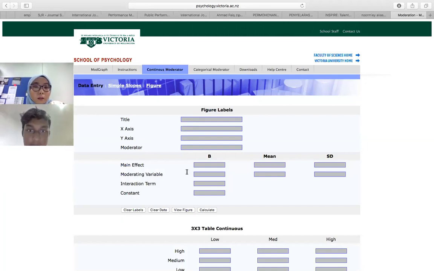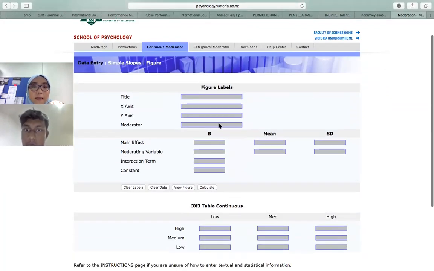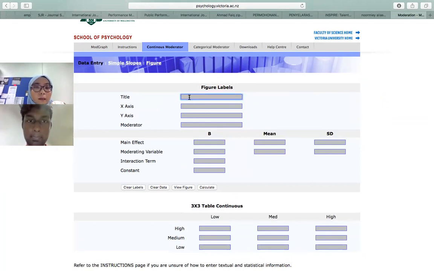Okay, so you have this interface with you right now, right? Under the figure labels, make sure it is continuous moderator. Now, under the title, you just write down the moderating effect of mindfulness. How do we spell it? M-I-N-D-F-U-L, one L, then N-E-S-S.